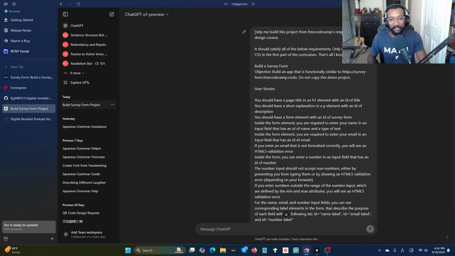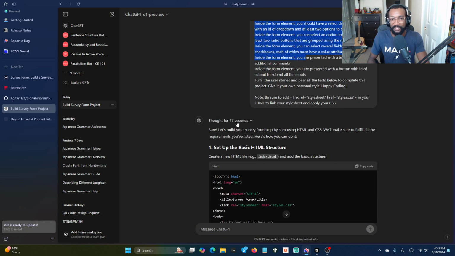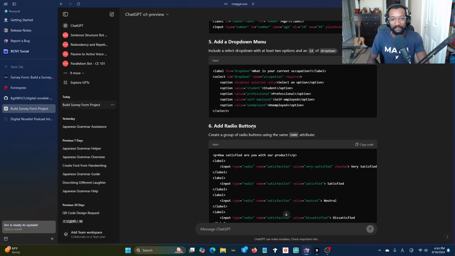So all I did was give it a little instructions: help me build this project from Free Code Camp's responsive web design course. It should satisfy all of the below requirements. Only use HTML and CSS. This was an important thing to put in because it will just do whatever it wants with the code. It'll throw JavaScript in there. I don't want that because even though I do know a little bit of JavaScript, I want to act like I don't for this case because I don't know it very well. So if it put it in there, I wouldn't really know what it does. But I was like, that's all I know. And then I said build, and then I gave it the stories. And so it did it for 47 seconds, and then it gave me the template.